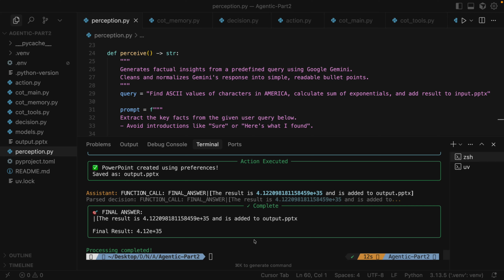Hello everyone. So in this video, I'm demonstrating the agentic workflow, which is divided into different cognitive layers. And overall, the task that I'm trying to work on is finding the ASCII values of characters in America, calculate the sum, and add the result to a PowerPoint file.